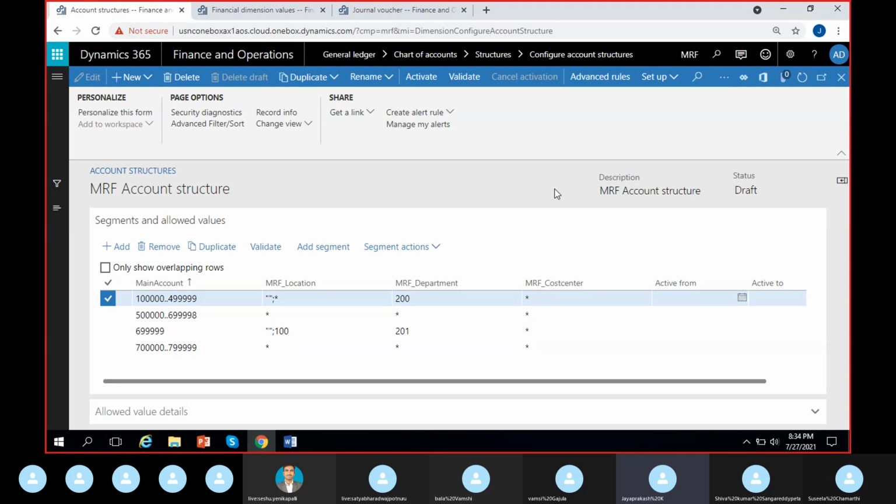We can create two account structures, one for profit and loss and one for balance sheet accounts. And you can link the two account structures to the legal entity. Actually, you can create as many account structures as you want, but generally they'll create two or three, mostly two or three. Or they will go for one also, if for all the accounts they are allowing all the dimensions, or they want to maintain all the financial dimensions, they can go with one account structure.